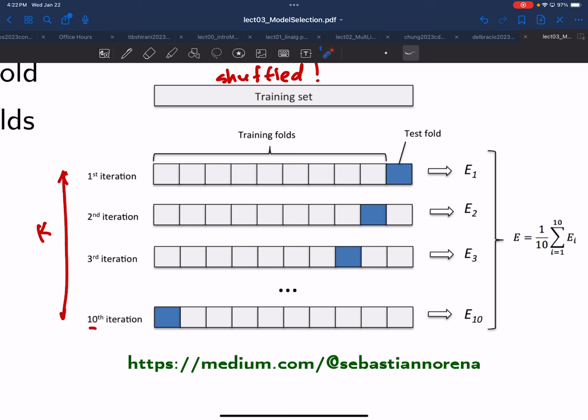And we repeat this k times until finally we use this one for our testing and all these for our training. And at the end of the day, we're going to get 10, or however many k is, k different versions of your test error. And then finally, we're going to average those over k. And that's going to be the final test error for this procedure.